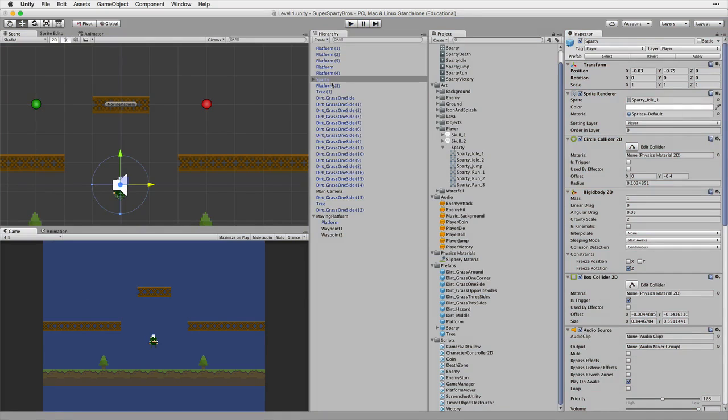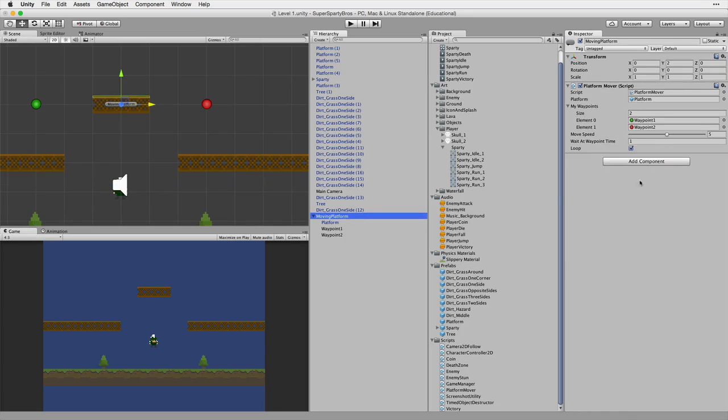We'll look at the actual code details in a little bit. But overall, we've got an awesome moving platform now that's very flexible. We can set up waypoints to be vertical, horizontal, as we've got here, diagonal. We can have multiple waypoints. We can adjust the speed, the wait time, and those sorts of things.